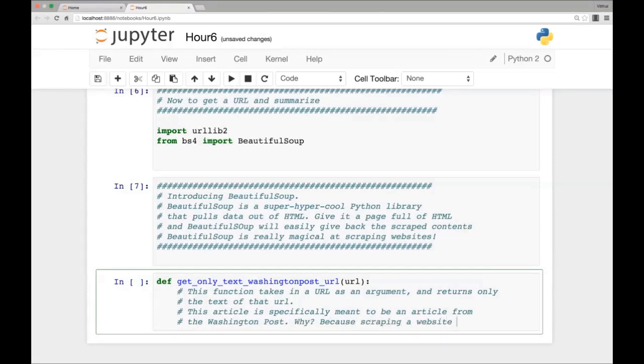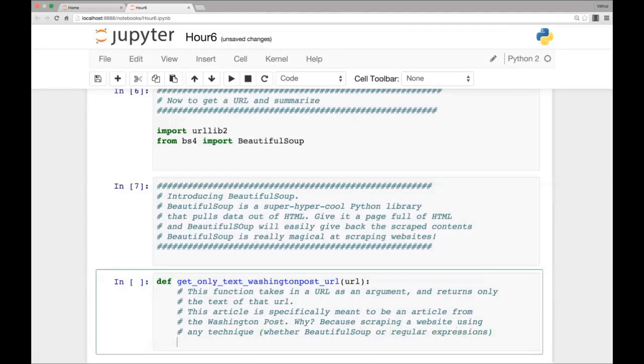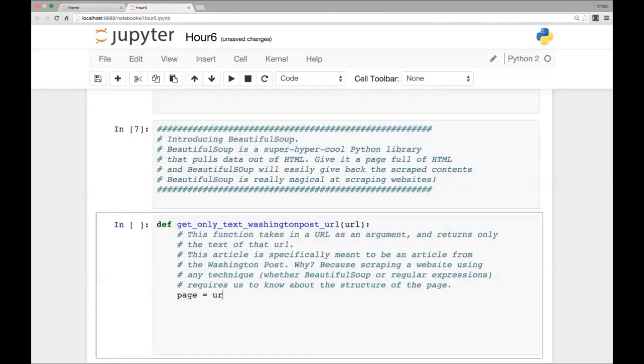If you want to set up a similar function for any other page or any other newspaper, you should take a look at the structure of the page as we just did with the Washington Post article and figure out what are the tags and how the article text is structured. So first we'll download the page from the Washington Post website. So we have the URL of the article, and urllib2 is a pretty standard Python library which you can use to download the web page.